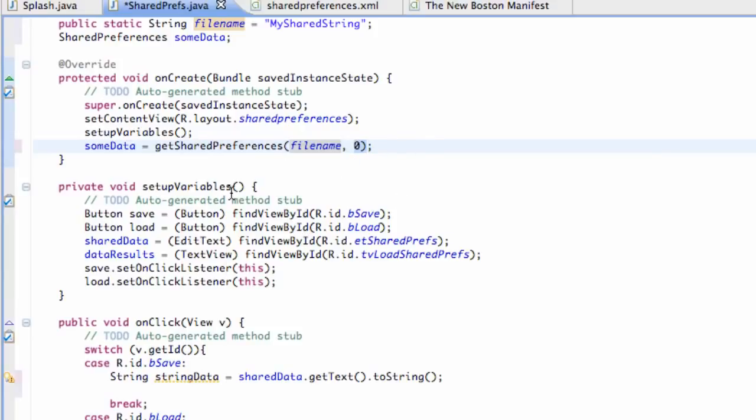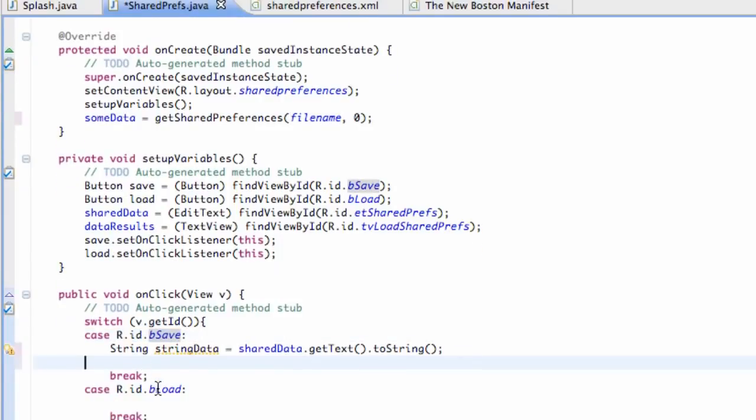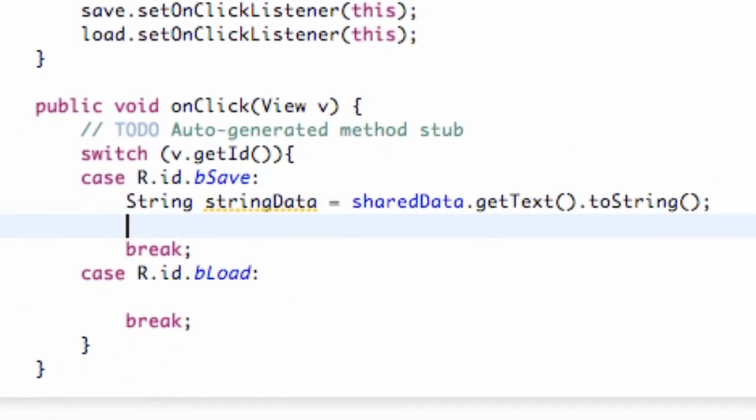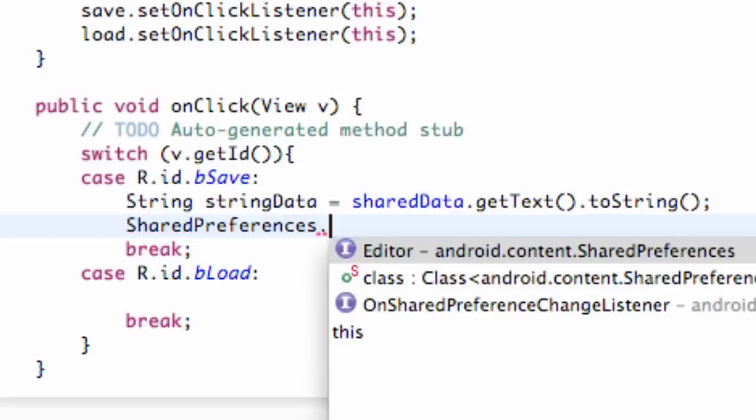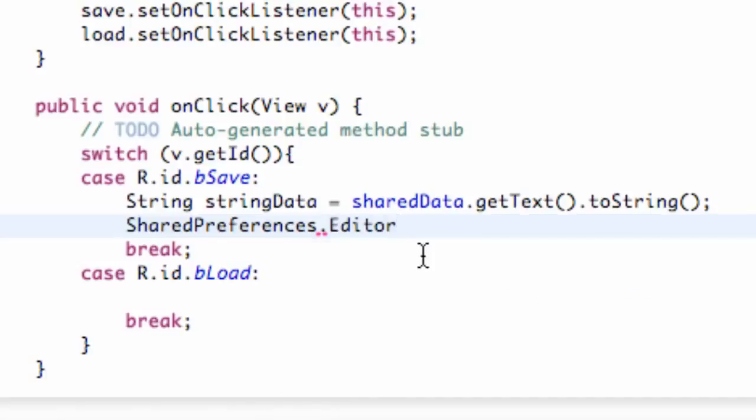Now what we're going to do is use an editor to edit the information and then save it as well. So we're going to do that within our save button that we created. And first thing that we have to do is access the editor. The editor is from the shared preferences class. So we're going to go shared preferences dot, and then you can see some of the things that the shared preferences class has. One of them is an editor, and then we can set up our variable called editor or something like that.